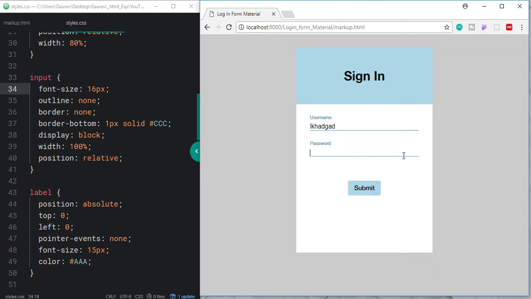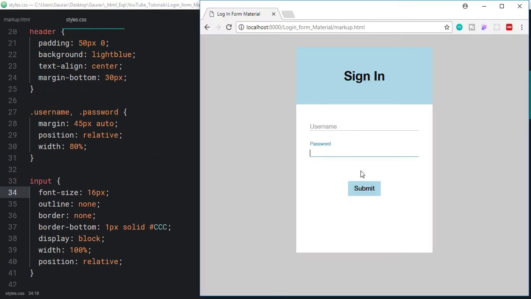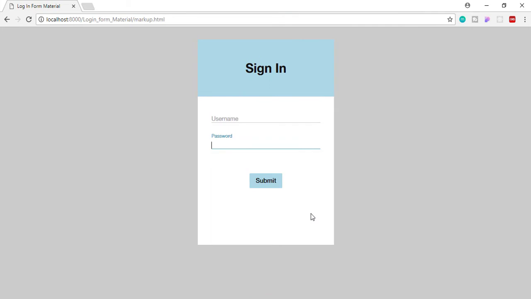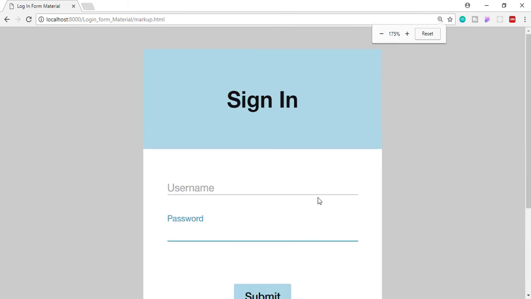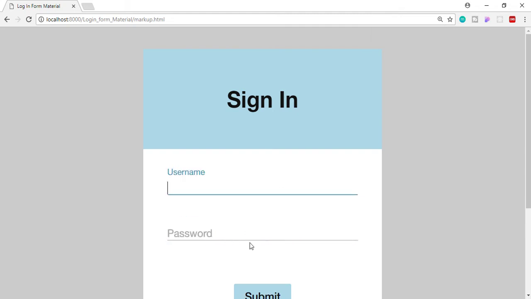So obviously it doesn't have any functionality. It is just the front end part of the login form. So we have added the transition to this button and that line, but we haven't added any transition on the label and the input field itself. So we can see it's not smooth. If we look carefully, that border bottom is not going smoothly. Okay, so let's fix that.